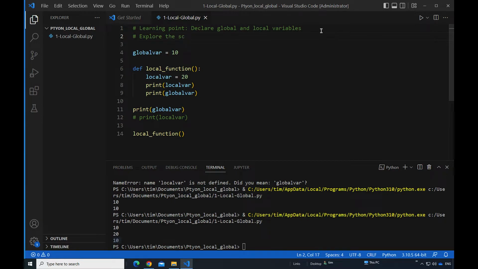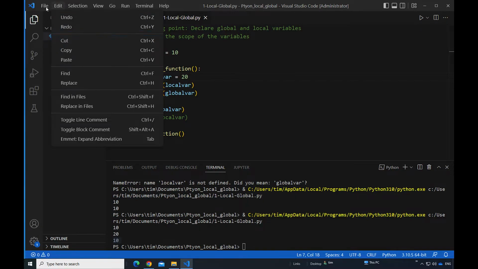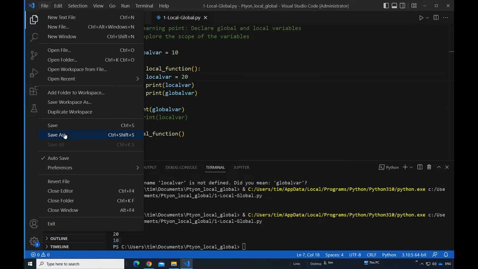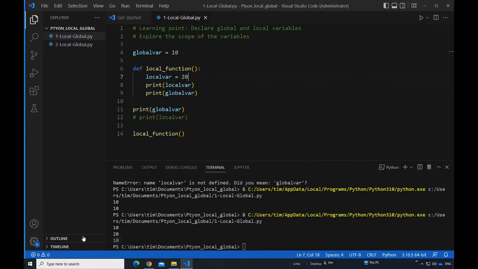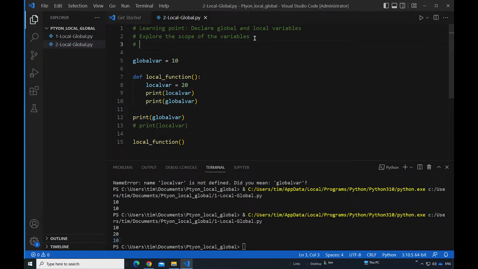I'll just write a little note about what we did. We just explored the scope of variables. Okay, I'm going to do a save as, and we're going to call this 02_local-global.py.